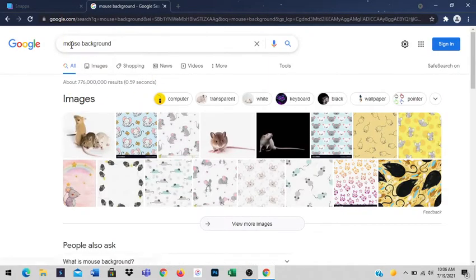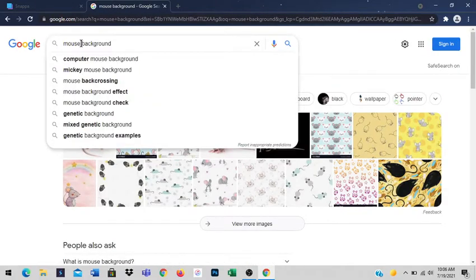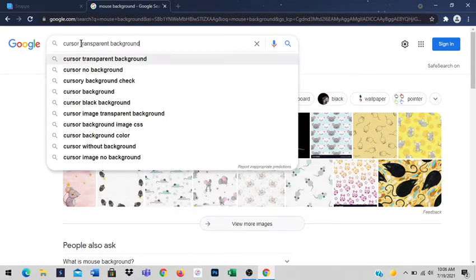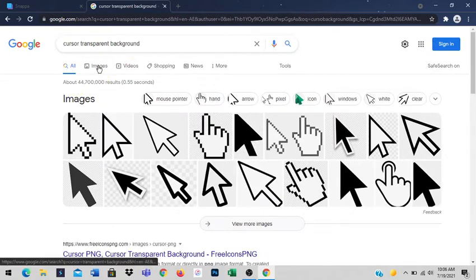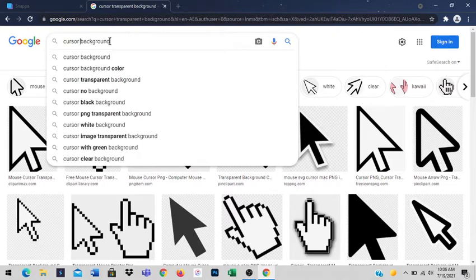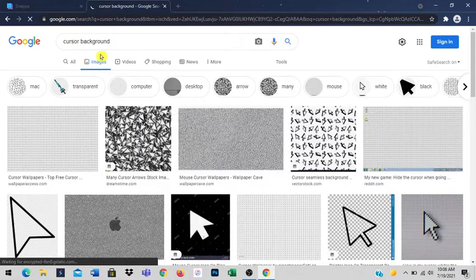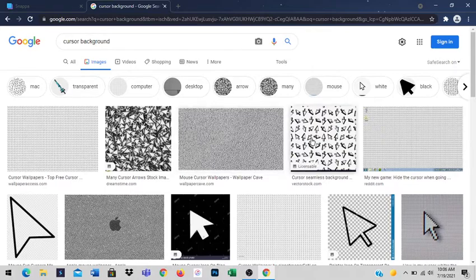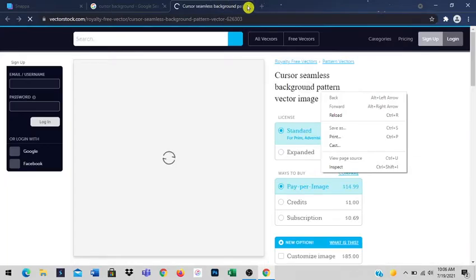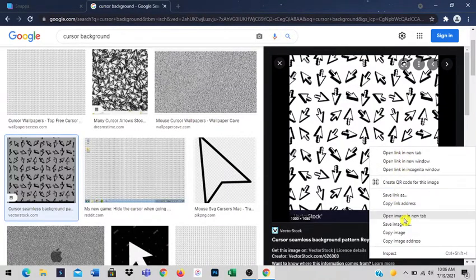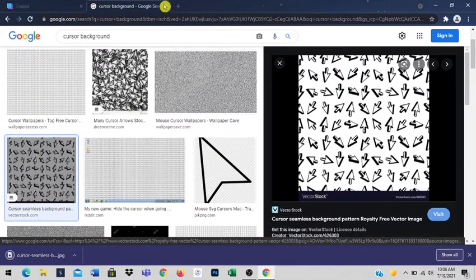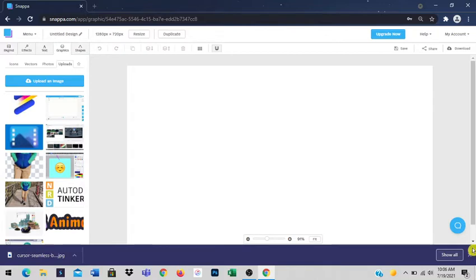We want a lot of mice in one background like this. So what did I choose? I chose this one and saved it. You can just save this image and click enter. Then I'll go back to my tab.